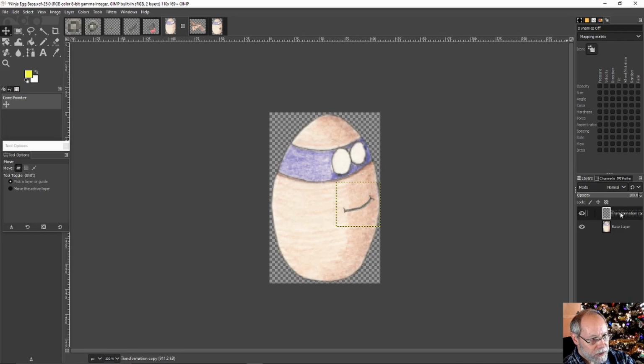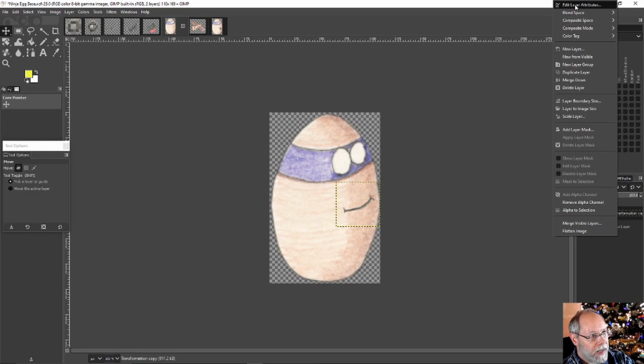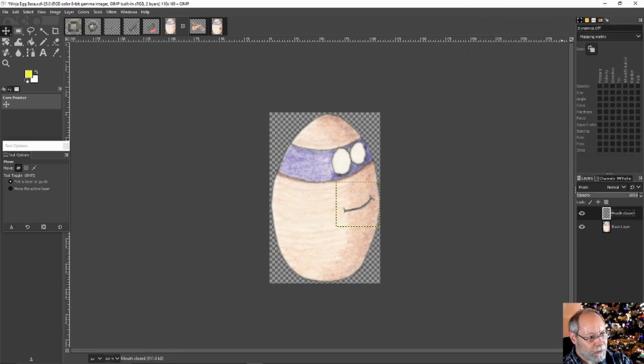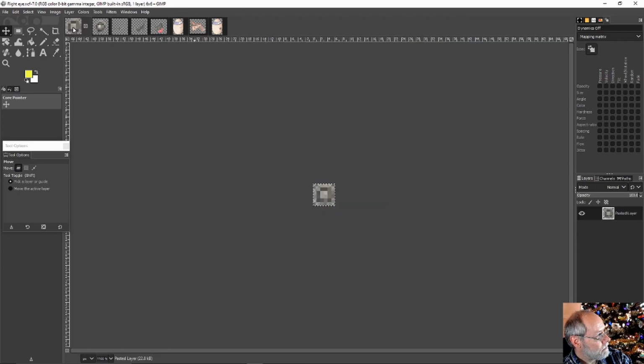And I can rename this layer. I can go down to Edit Layer Attributes, and I can call this Mouth Closed. So now we have a mouth closed layer. And there we go. And let's say we want to copy the left eyeball in. I can go over here. So this is actually the right eye.